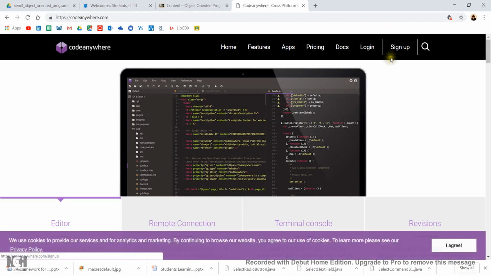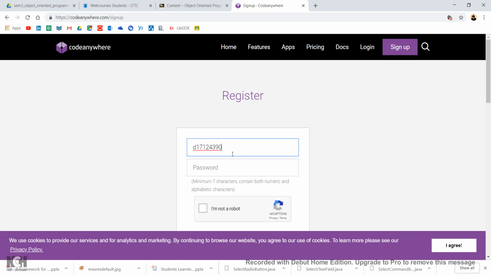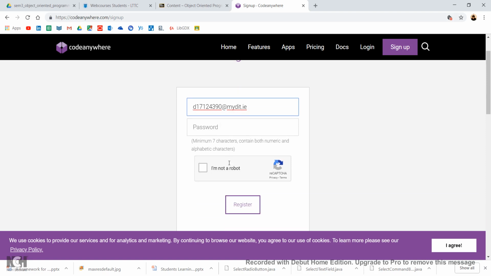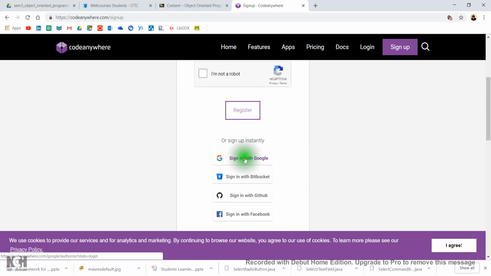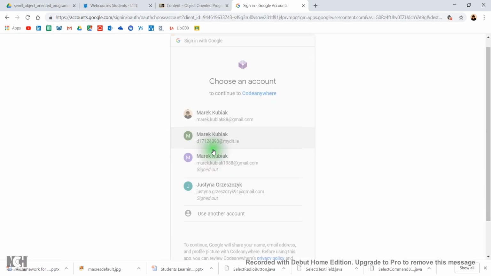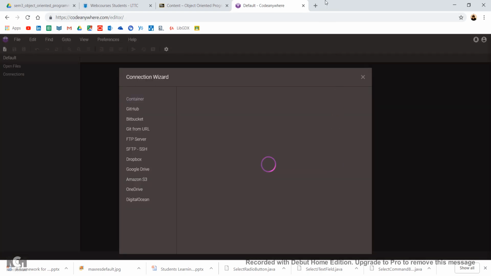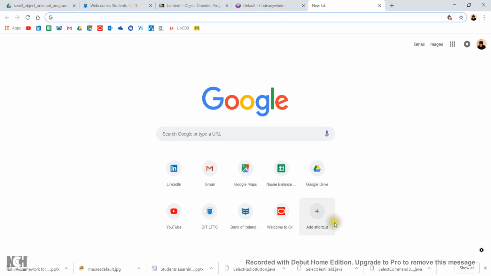Yes. So I have my account there for my personal email, so I'm going to sign up and use my student ID at mydit.com. And password, just one password? Oh no, I can just click here, sign in with Google. I just remembered. So I use one of my many, and that's the one here. That was easy.